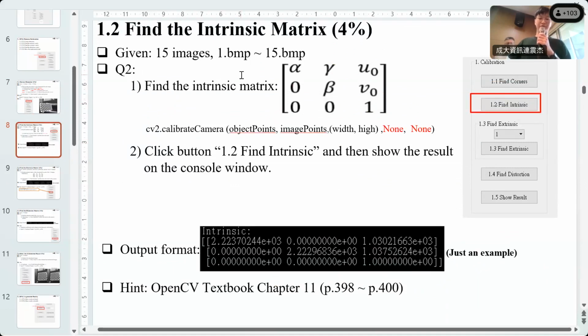Given 15 images, from 1.bmp to 15.bmp. Step 1, find the intrinsic matrix. You will use cv2.calibrateCamera, and note the last 2 parameters should be set to None.